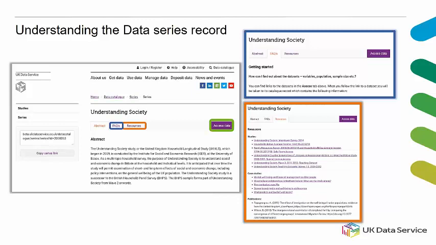The main page of the series record has an abstract providing some details on the surveys, as well as an FAQs page, which you'll see highlighted in blue, and a resources page which provides details of similar studies, case studies and publications highlighted in orange. Finally, you'll see the Access Data button highlighted in green.